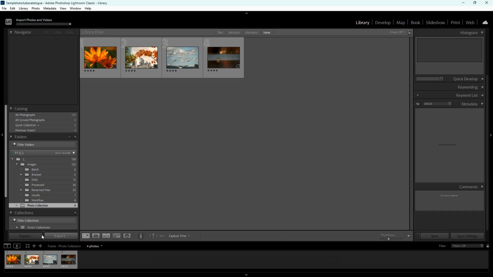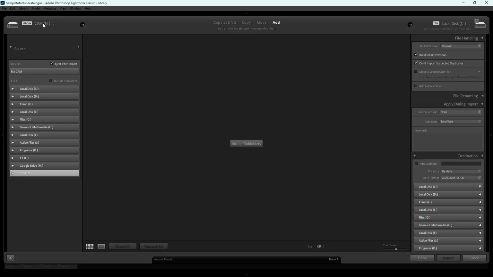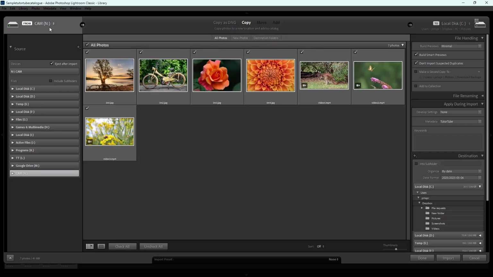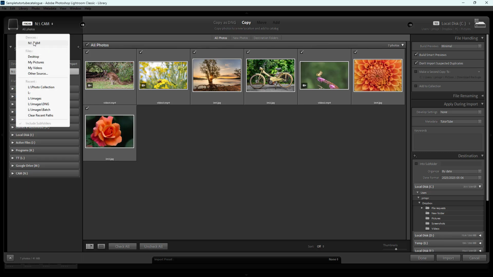So you can see that it is loading right here, just like this. And then it'll detect your memory card as well. Here you can see that it detected my memory card and opened it up right away. But what you can also do is see the devices right here. So you can select it from over there as well, just like this.